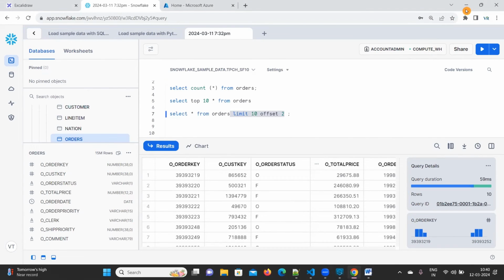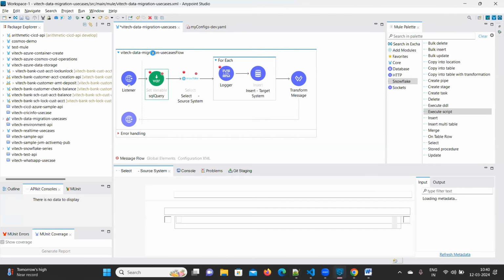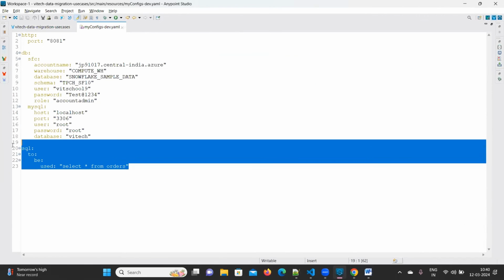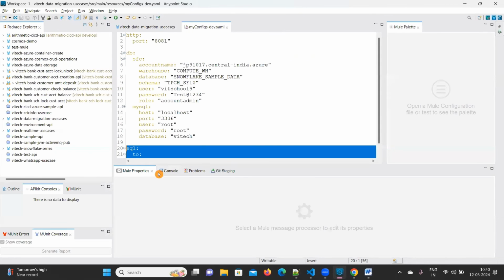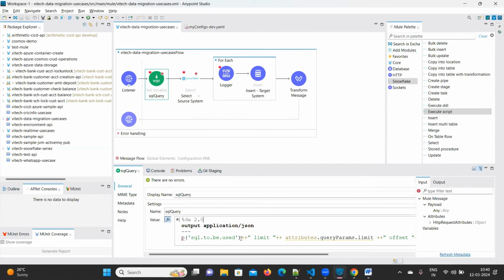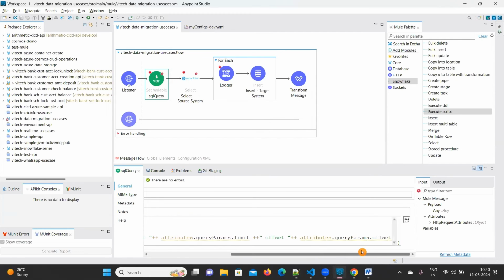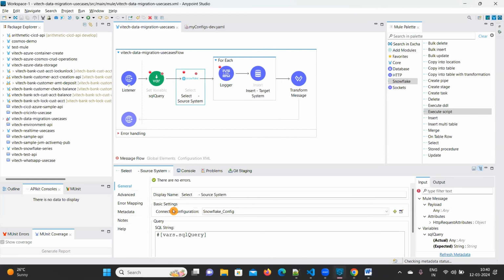So passing limit and offset dynamically in Snowflake is not working. So what we can do is either keep that query in configurations, select star from orders, or directly write it here. Take one variable here. Inside this variable, append select star from orders and limit. Whatever limit and offset we are passing, keep it in one variable. Then the same variable we are going to use here. That's it. Directly it is not working here.